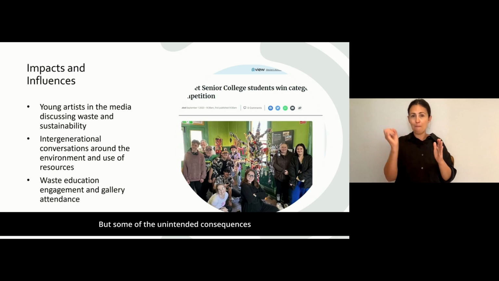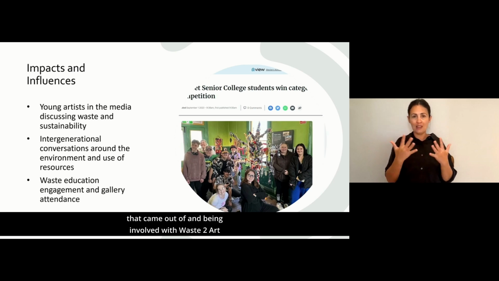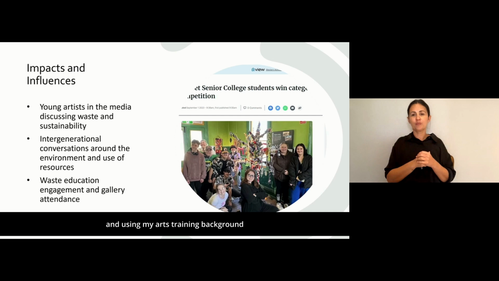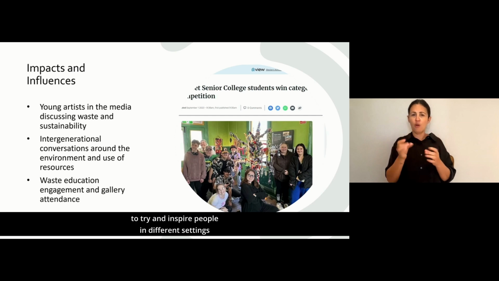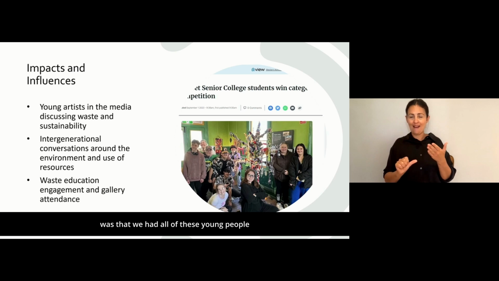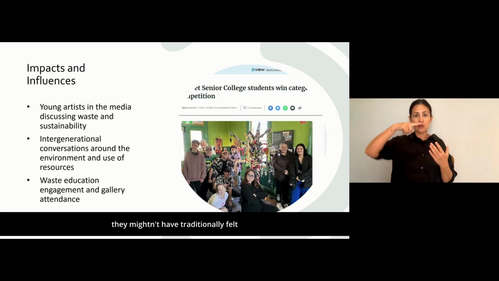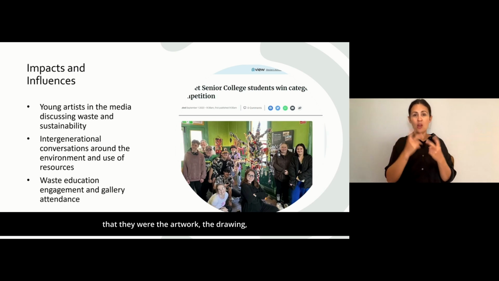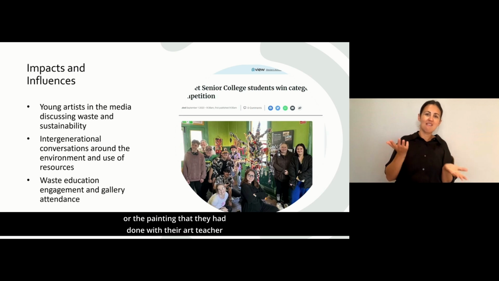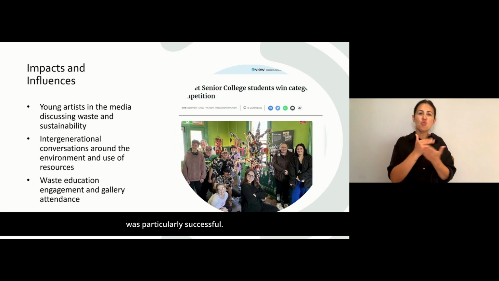But some of the unintended consequences that came out of being involved with waste to art and using my arts training background to try and inspire people in different settings was that we had all of these young people who may not have had success in the visual arts sphere, even in their own schools. They mightn't have traditionally felt that the drawing or the painting that they had done with their art teacher was particularly successful.